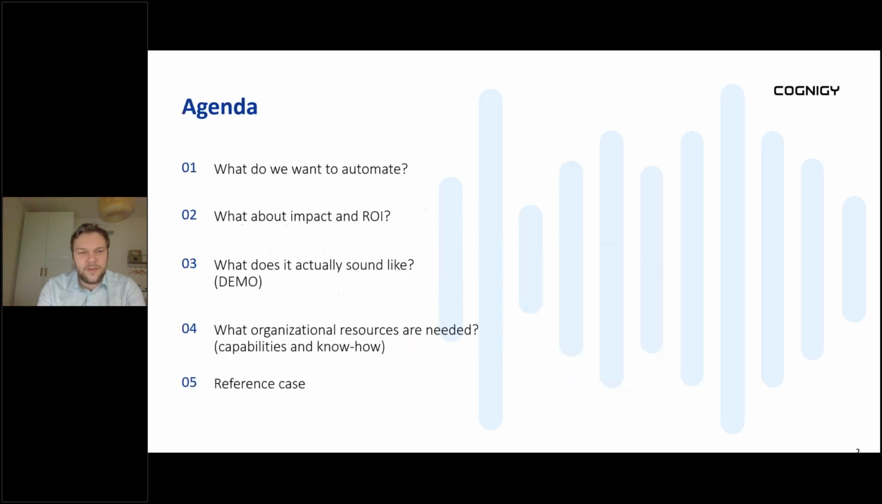So if we look at the table of contents for today, we're going to have a look at what we want to automate, right? Obviously, customer service is broad. There's a lot of channels. There's social media. There's phone. We also want to look at what the potential impact is. So if we pick one of those channels, what would an ROI look like?